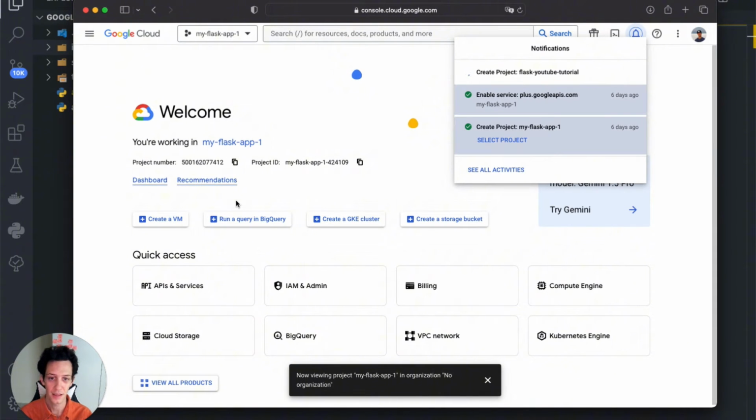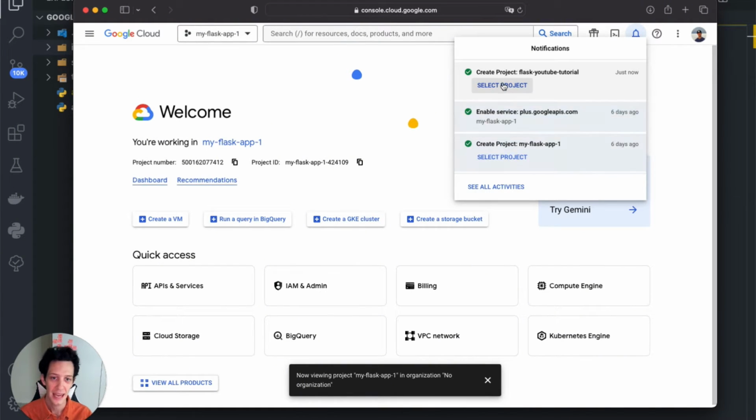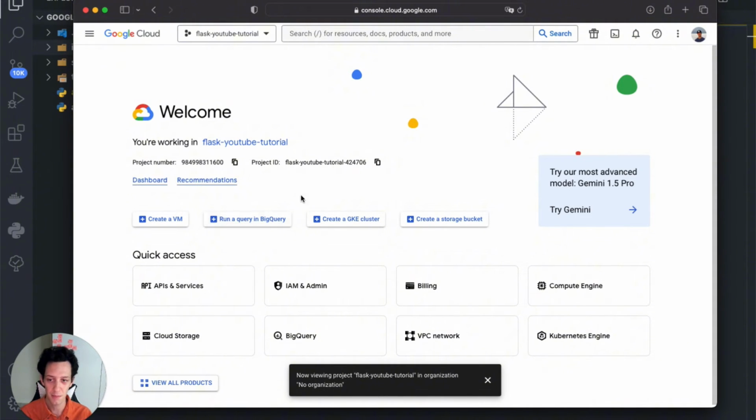Okay, now that it's done its thing, it's up here, it's creating this project. Let's let it create the project, and then we can click select project. We want to go into that project. And you can see my dashboard has now changed. So you're working in Flask YouTube tutorial. All right, this is great.